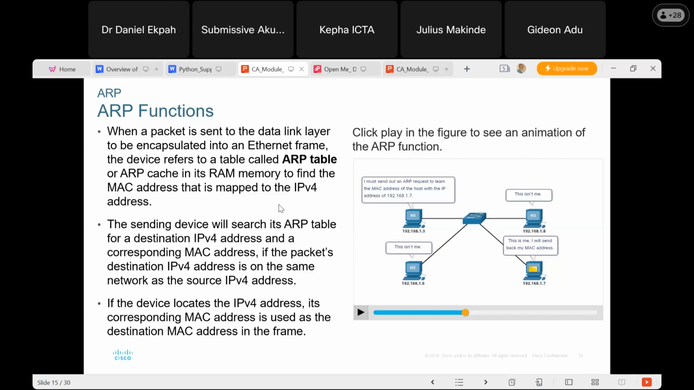So if you recall, one of the functions of ARP is that it will always map the destination IP address to the MAC address. So in this case, you can see here that the first thing is that the device refers to this table called the ARP table, or the ARP cache, in its RAM memory, to find the MAC address that is mapped to the IPv4 address. So the sending device will search its ARP table. That's the first thing to do. To search its ARP table for a destination IPv4 address, and then the corresponding MAC address.